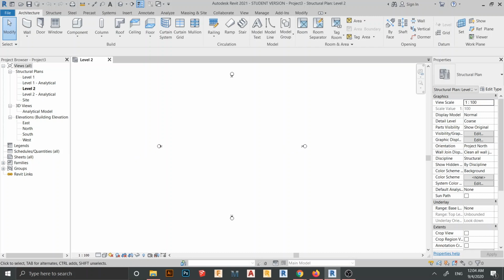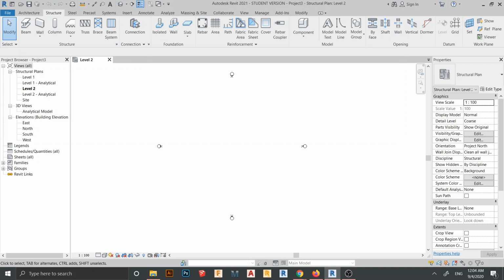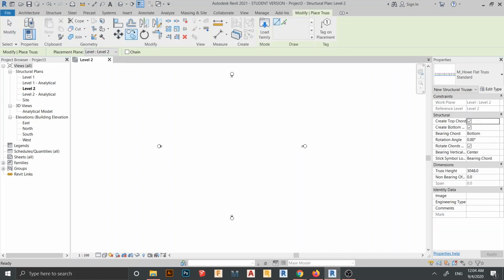Here again, I am in the Revit interface for the structural template. By default, when we open our project, we will be in Level 2, but in this case I don't mind that, because we are just creating a truss and don't need to go back to Level 1. Go to Structure, and in the panel you will see Truss beside Floor. To create a truss, I just select it here.